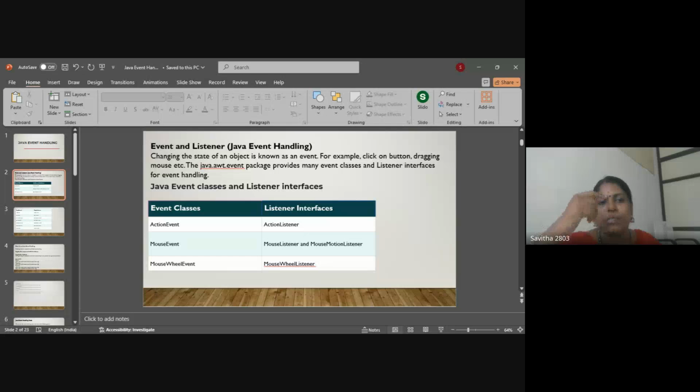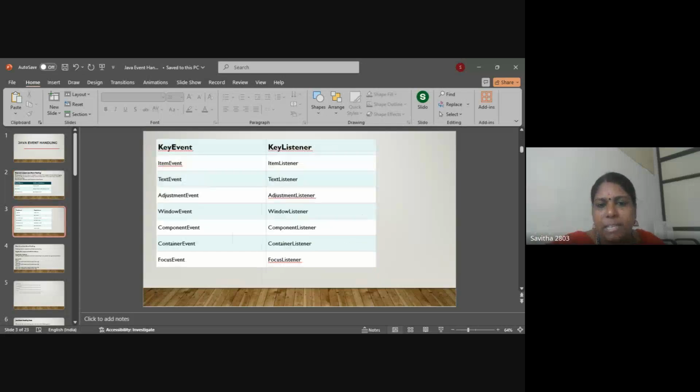Java event classes and listener interfaces support mouse click events, mouse drag or movement options like that. Then key event, that means when we click something on the keyboard. One minute.